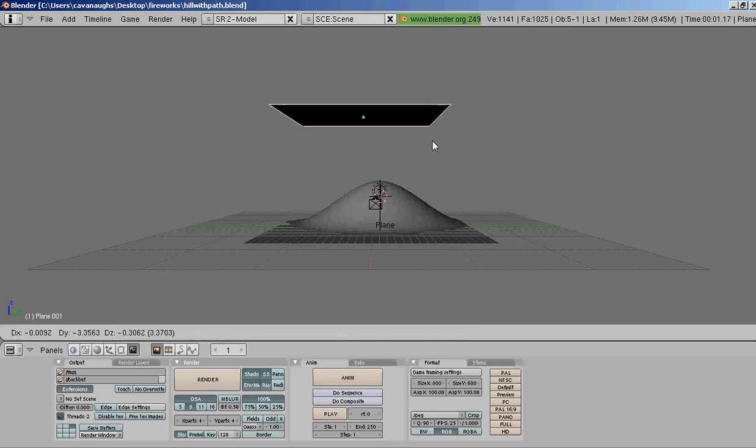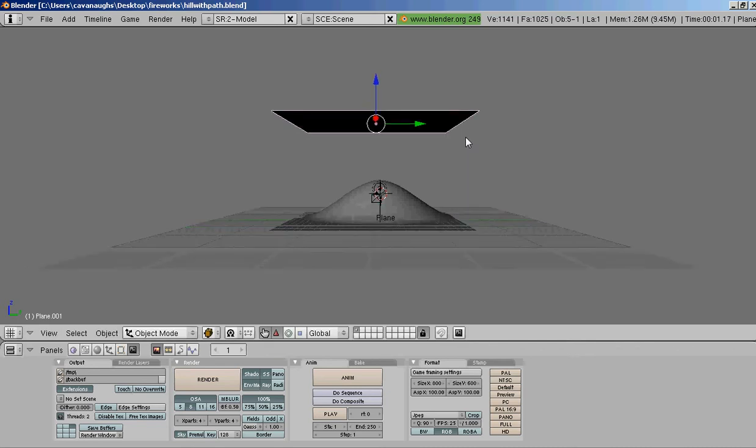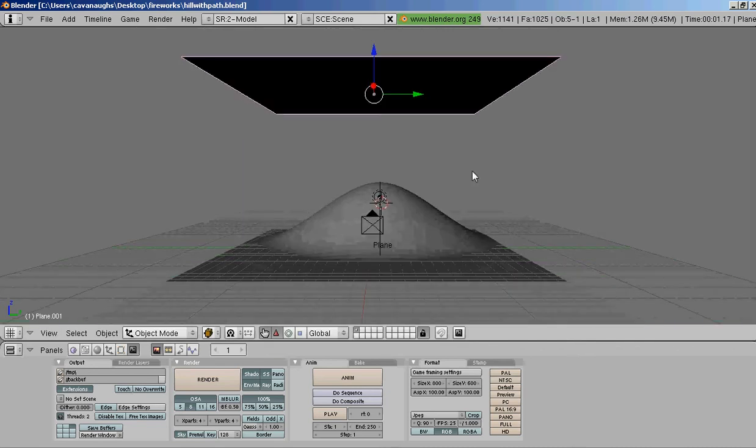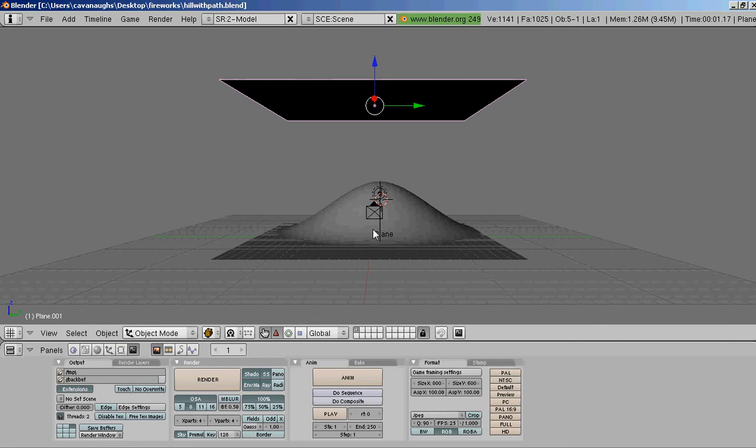So we want to make it a pretty good size and high enough. Now you can always move it if it's not high enough. And this is where the snow is going to fall from.